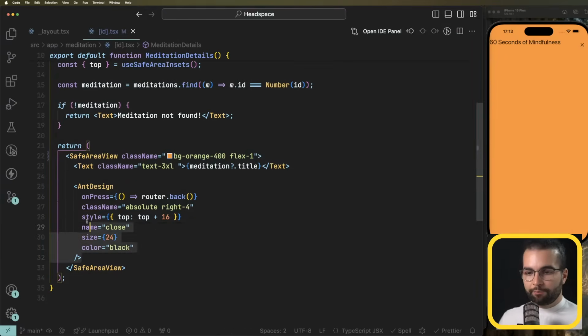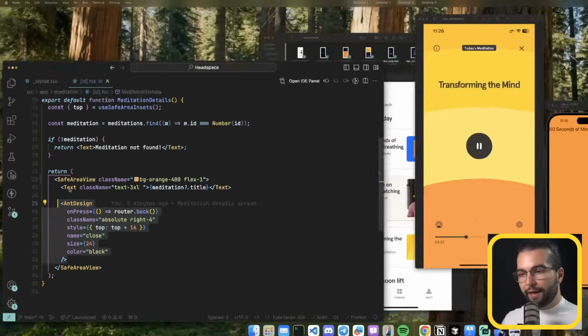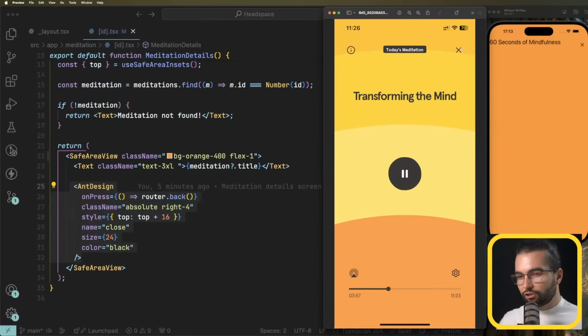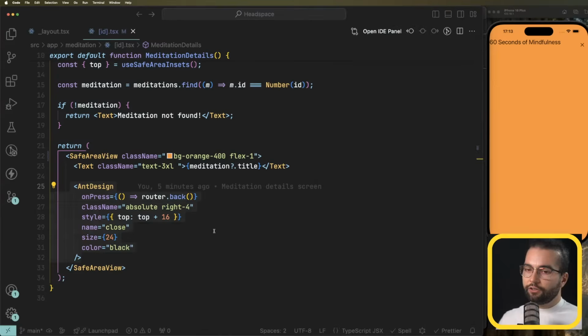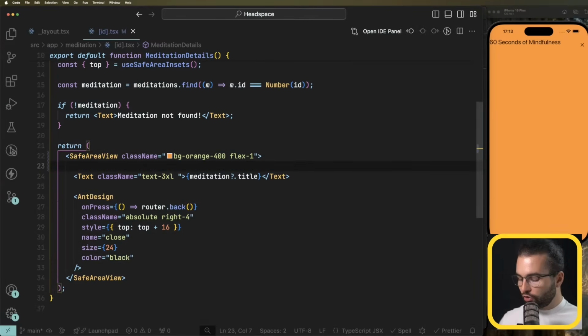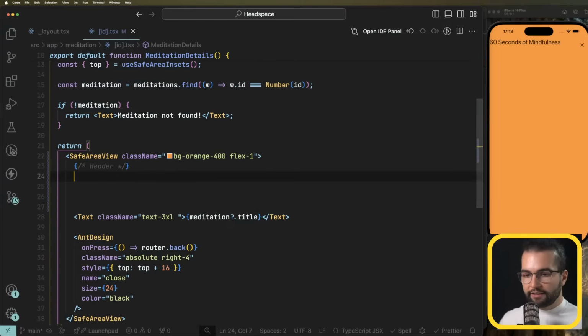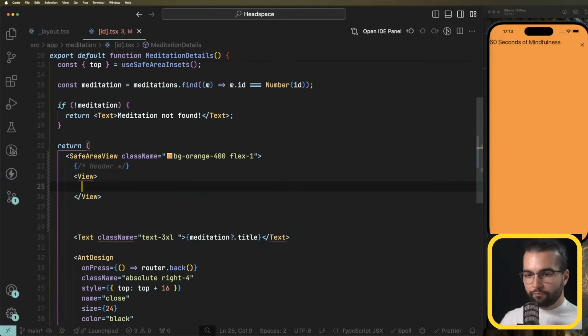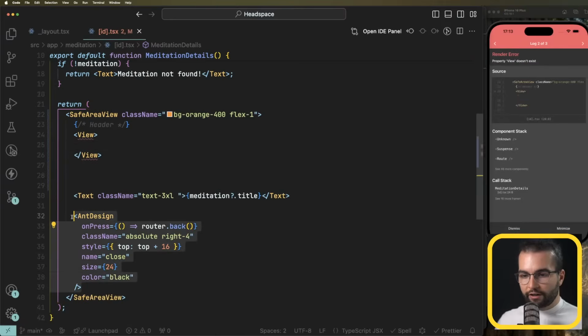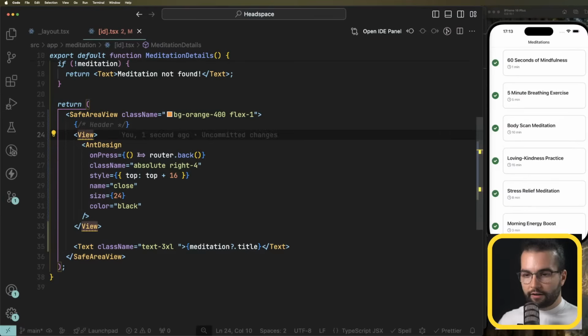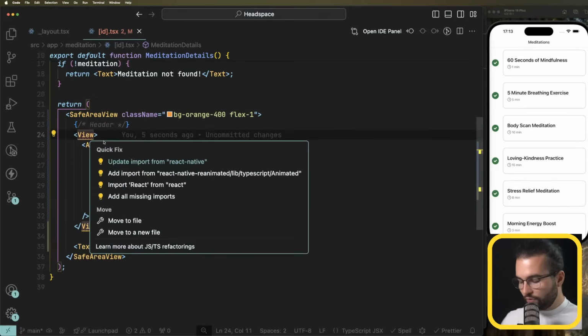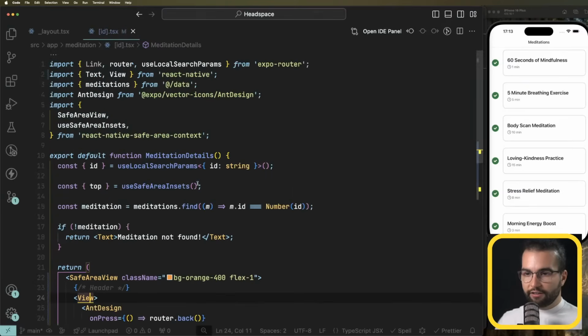As someone was saying, maybe the back button should not be absolute. Maybe it should be part of a header. So let's try to do that. Let's try at the top to define the header. And the header is going to be a view. And inside that view, we're going to have the close button at the right. This view imported from React Native.